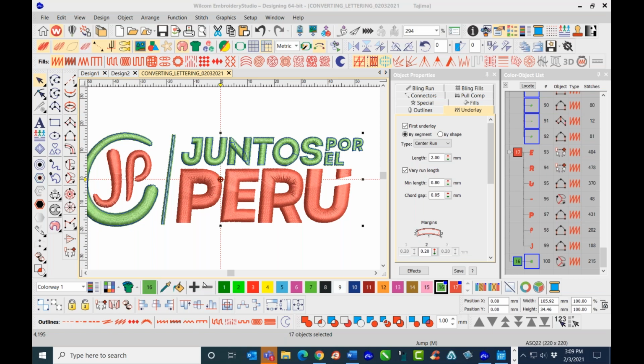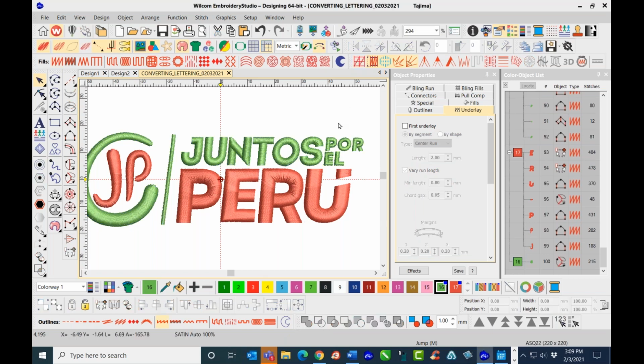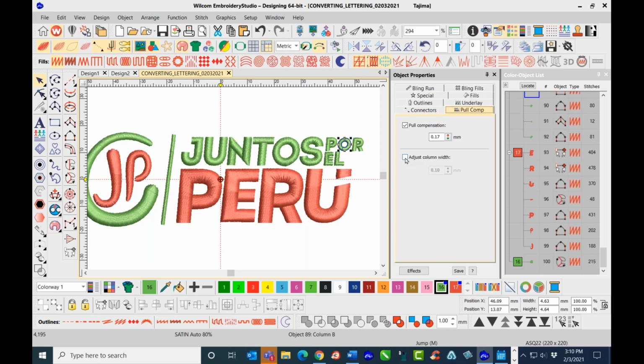Susanna has another question. If the letters are slightly narrower than 1.2 millimeters, how do you make them wider? What you'll do is you will go in and, like for instance, this letter O here, I would just go to Pull Comp and you click on Adjust Column Width. And that makes them bolder. You can change these. I usually start with 0.05 and go up in 5% increments. But you'll use the column width to make those wider.